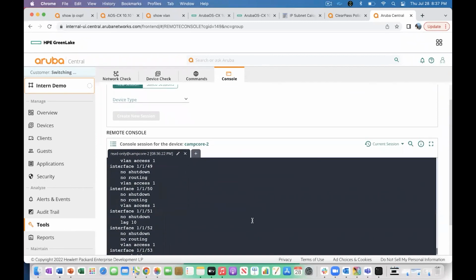So that is how we differentiate two users who are accessing the same environment using ClearPass Policy Manager.